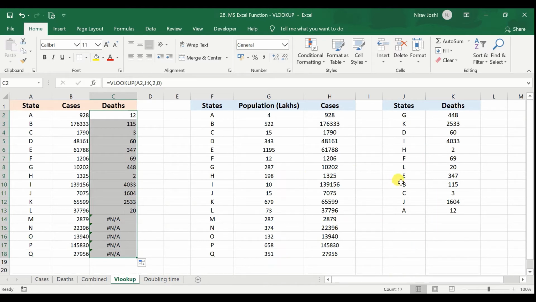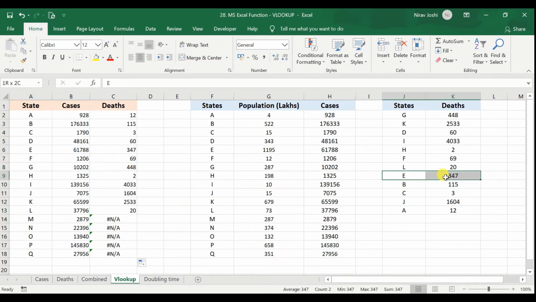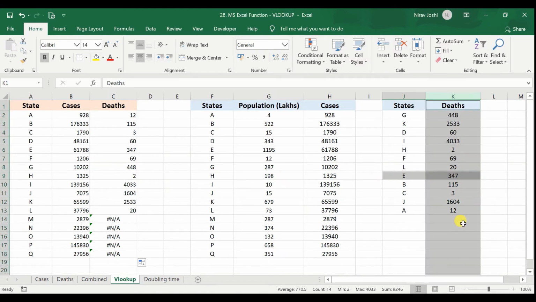So we see here how the VLOOKUP function actually works. Suppose it is for E, it will identify the row first based on the lookup value, then it will identify the column based on the table array and column index number, and wherever both these conditions meet, that is this one, it will fetch that data into that cell.